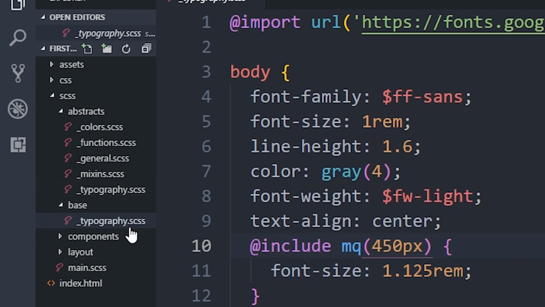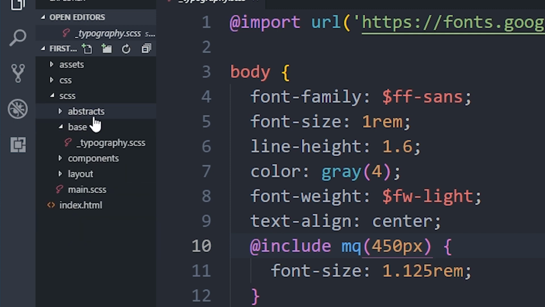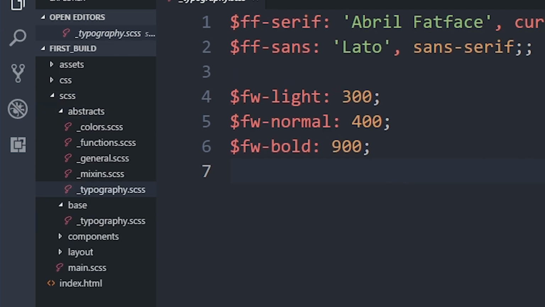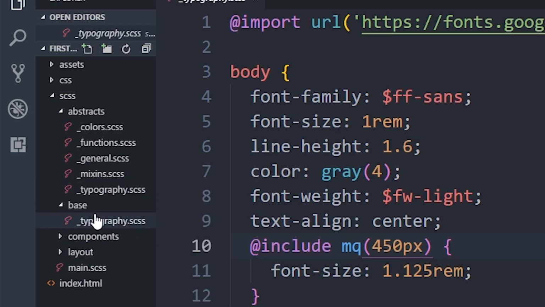If this does bother you, maybe you'll want to come up with a different naming system, but I know this is my abstracts, so I know this is just going to be full of variables, or I might have a map and stuff like that, but I won't have any actual rules in here. And I know that this one's in my base, so this is all of my actual typography that's being used on my site. It's generally a bare bones folder. I always have my typography in here, and if I have a reset, it'll go in here too. I used to put my general layout stuff here as well, but I've since moved that to the layouts folder because it's layout stuff, right?